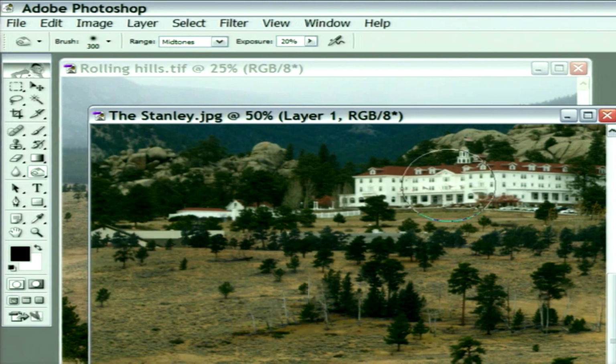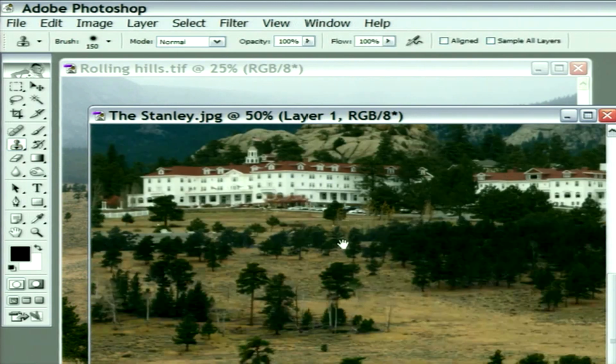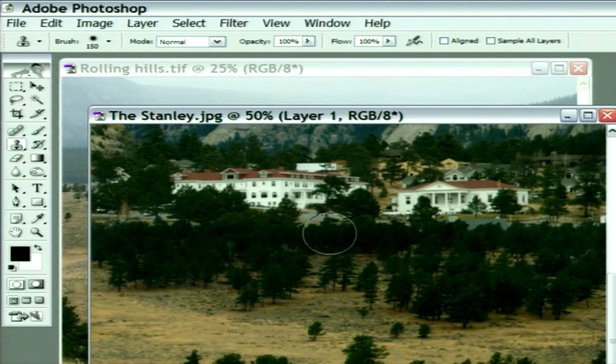What about the detail? Well, to fix the detail, I'm going to go over to this tool right here, the Clone Stamp tool, and I'm going to select it. And what this tool allows me to do is clone one portion of an image into a different portion of an image. For example, what I'm thinking of doing is cloning some of these trees over the roof of this house right here, or the bank. I guess it's a bank.